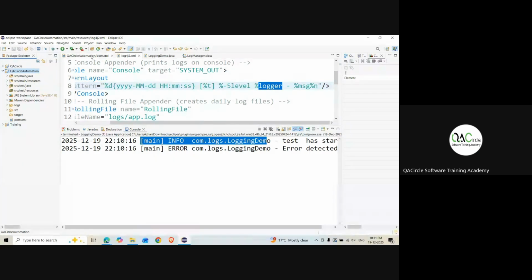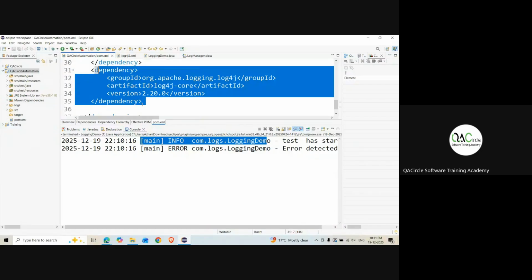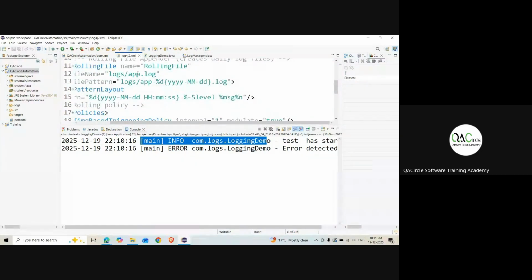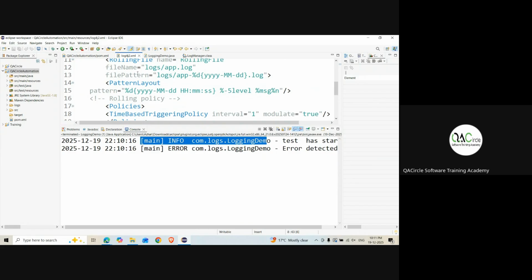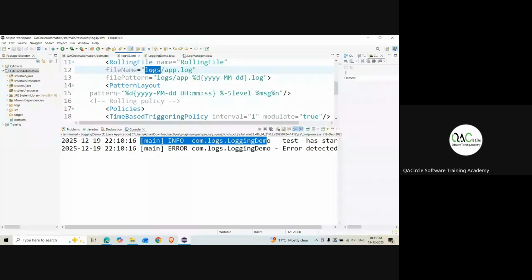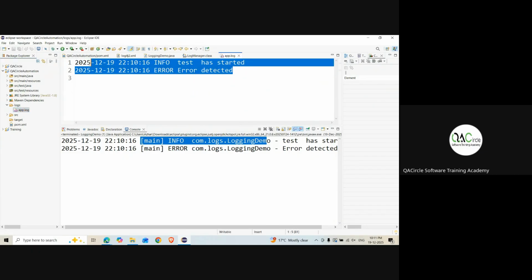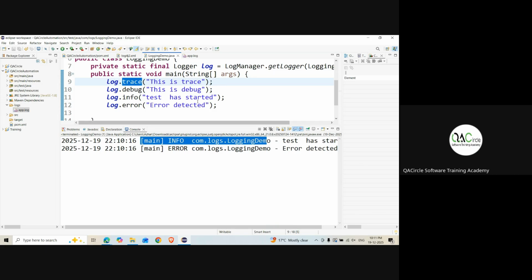As we saw, there should always also be a folder created, logs. Open that, app.log. Open this. It should have been added. Now, one more thing. I'll run once again. Let me run this trace or execute test. Something has started already.